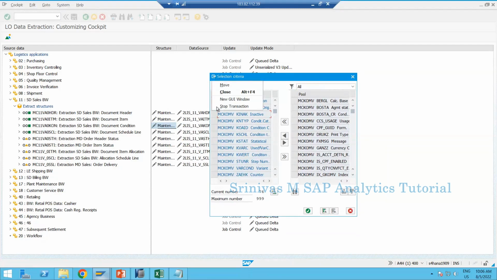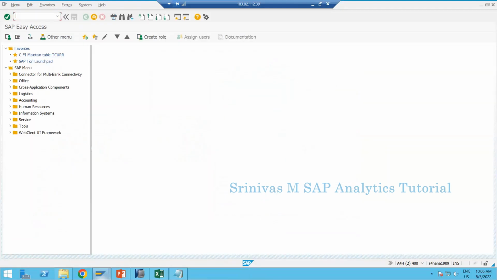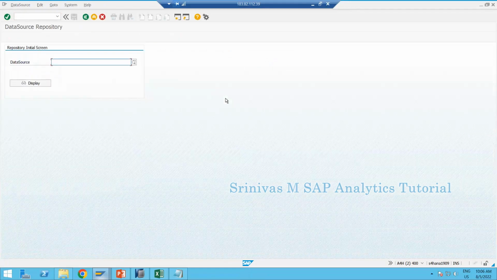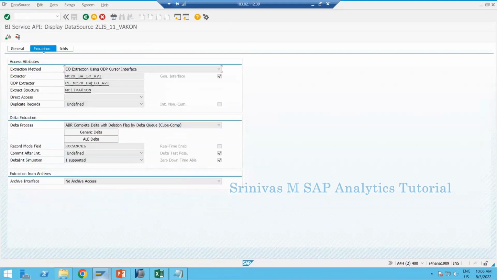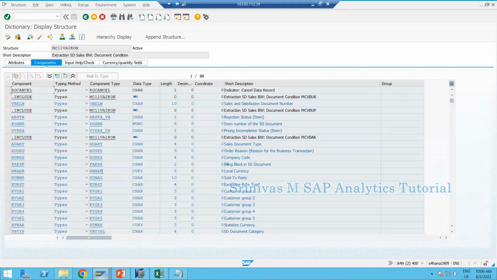So what is data source level? Now if I go to RSA2 and go to my data source, click on display, extraction tab. On the extract structure, if you double click on it, these are all the fields which this data source is giving to our BW. The first one is sales and distribution document number, followed by all these fields. Around 80 to 88 fields are there in this particular extraction.